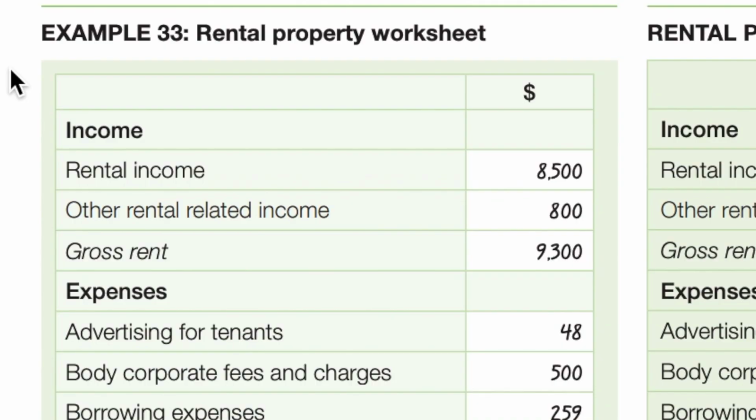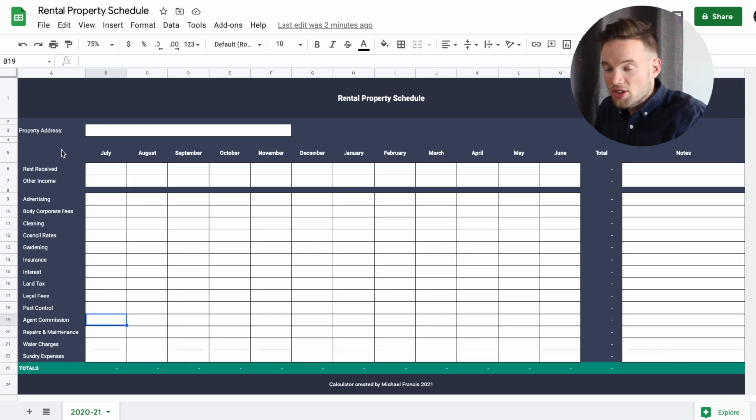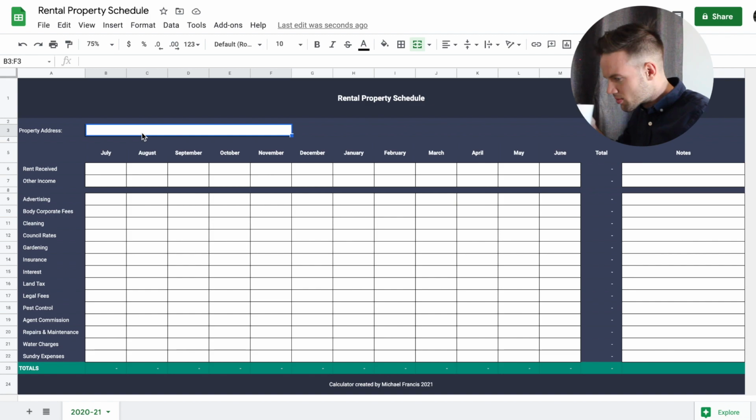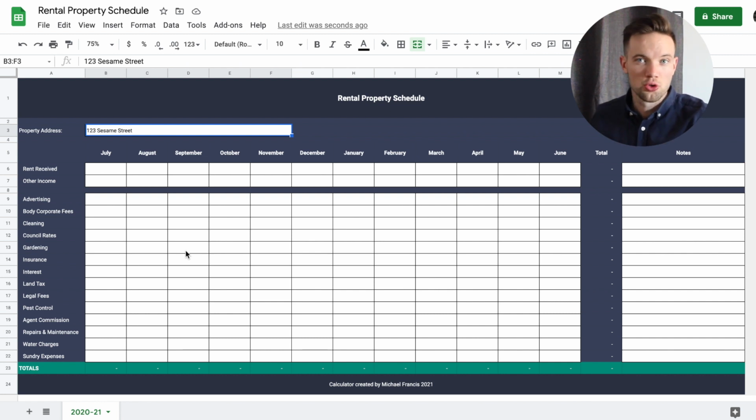If you actually go to the ATO website, you can see the income and expense items that the ATO will let you deduct for your rental properties. So let's just quickly run through the spreadsheet and see how it works. So to start off, you can simply enter the address of your rental property. If you have multiple rental properties, this will help you in that scenario. You can enter it in just by typing in these cells. Keep in mind, I've made it so that any of the white cells are cells that you need to type in. All of the others pre-fill automatically.